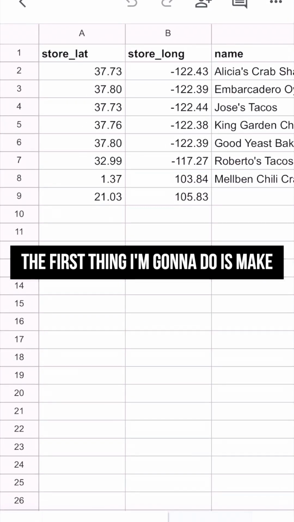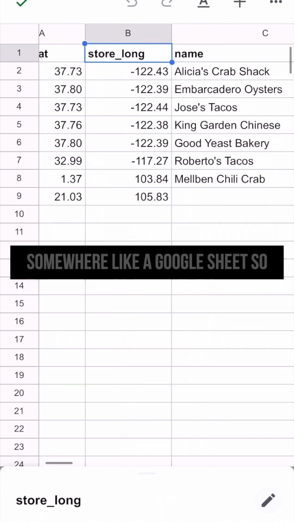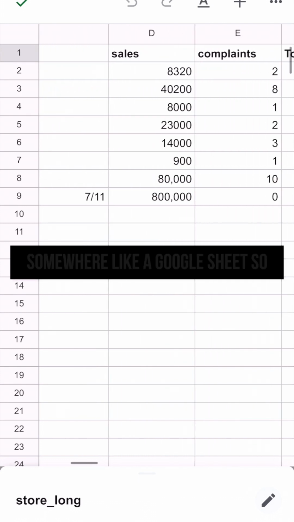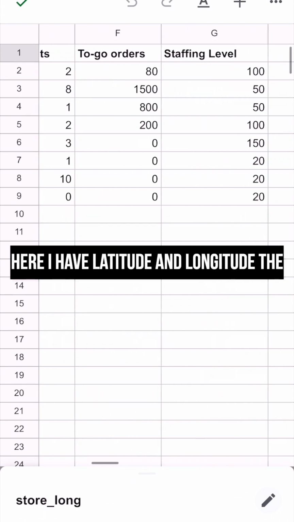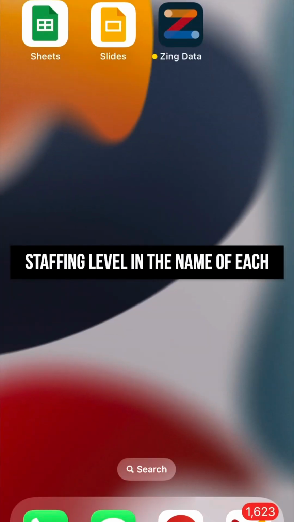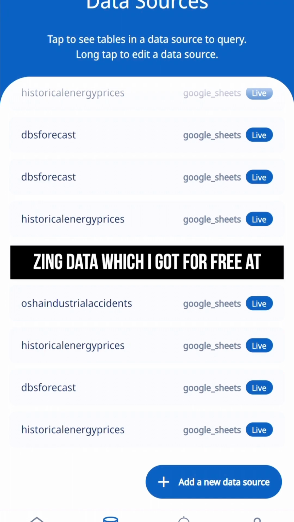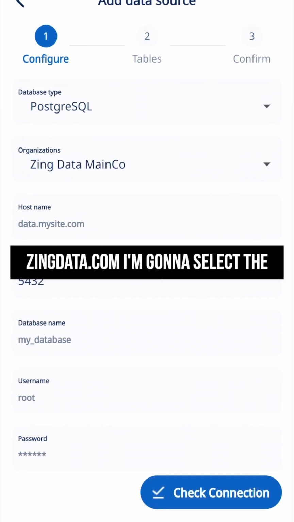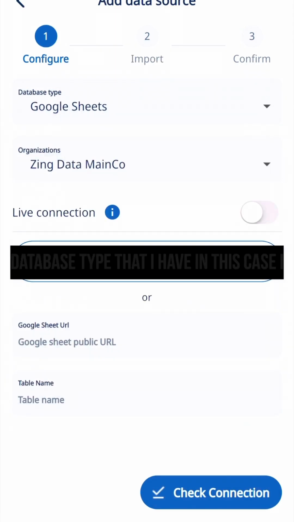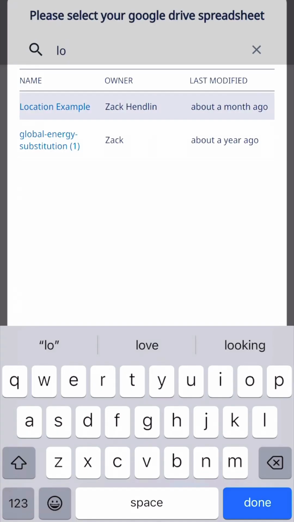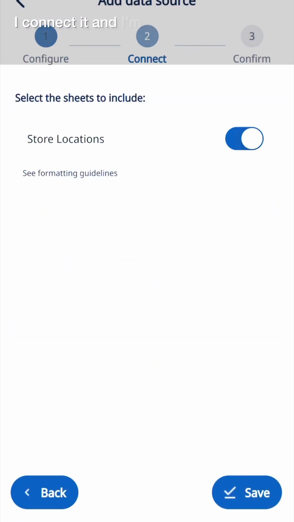The first thing I'm going to do is make sure I have all this data somewhere like a Google Sheet. So here I have latitude and longitude, the number of complaints, the store staffing level, and the name of each restaurant. Now I'm going to open up Zing Data, which I got for free at zingdata.com. I'm going to select the database type that I have, I connect it, and I'm good to go.